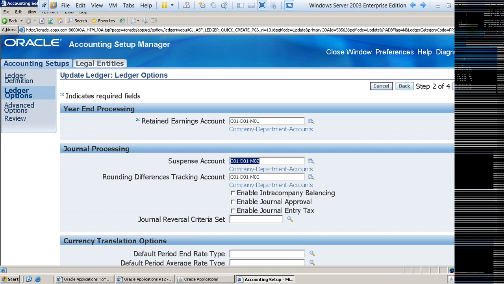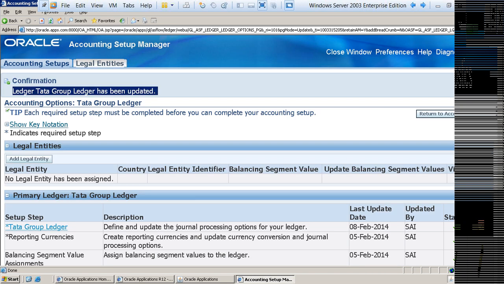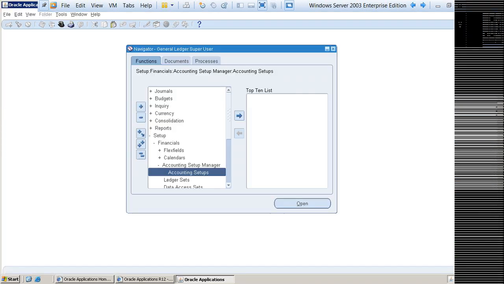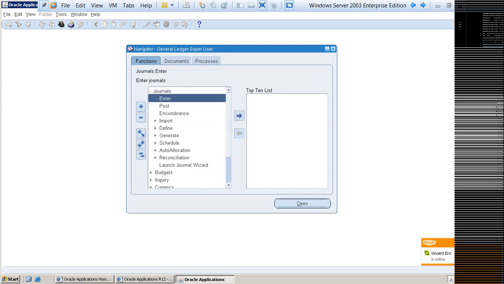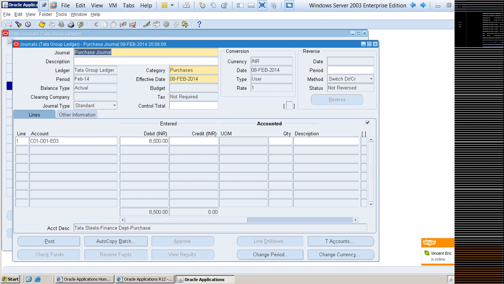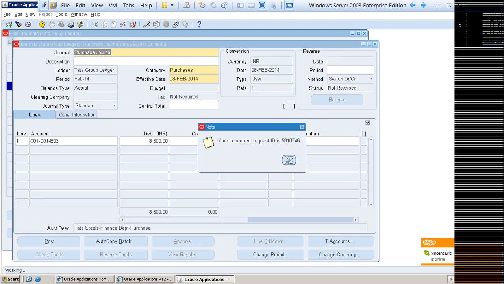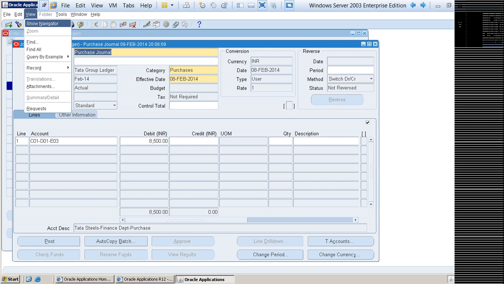Do the suspense account here. C1, D1, M02. Click on top right side, you see finish. Open the journal. Now you again post it. Now again, there is no credit. When there is no credit, where will it go? It will go and see at ledger level. The ledger level suspense account is available, so it is going to bring that.